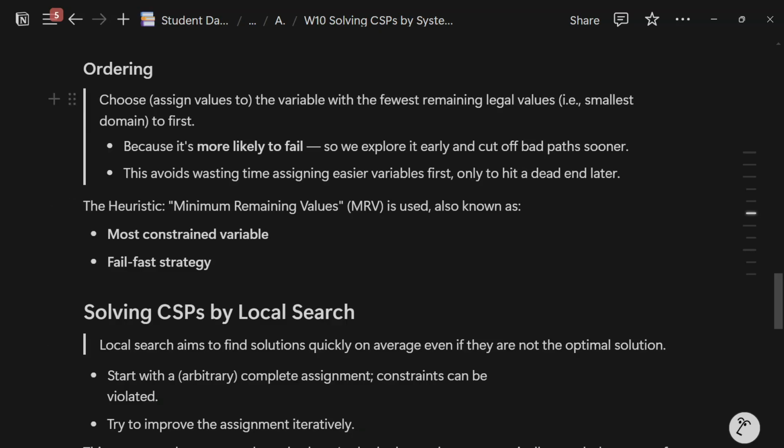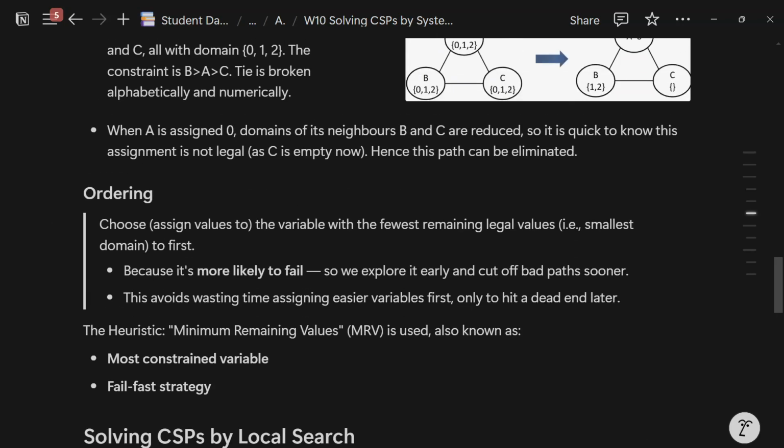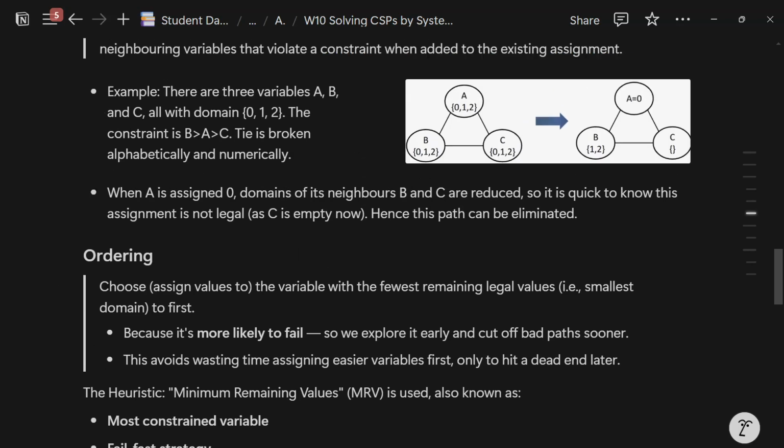So in ordering, it's the other way we make DFS more efficient. We assign values to the variable with the fewest remaining legal values, so the smallest domain. And we do that first. That's how we choose what we're assigning. And why do we do that? Well, it's because it's more likely to fail.